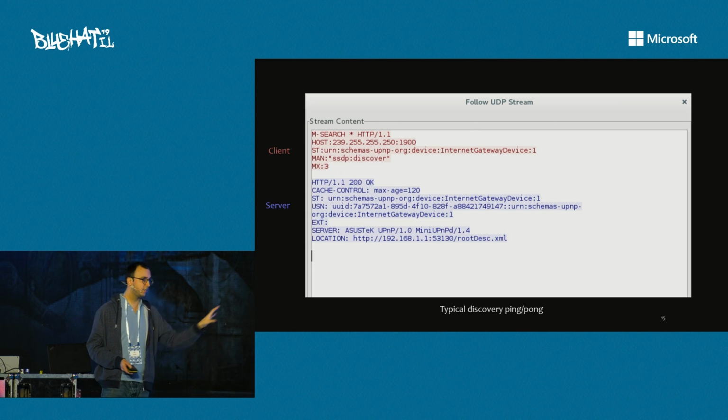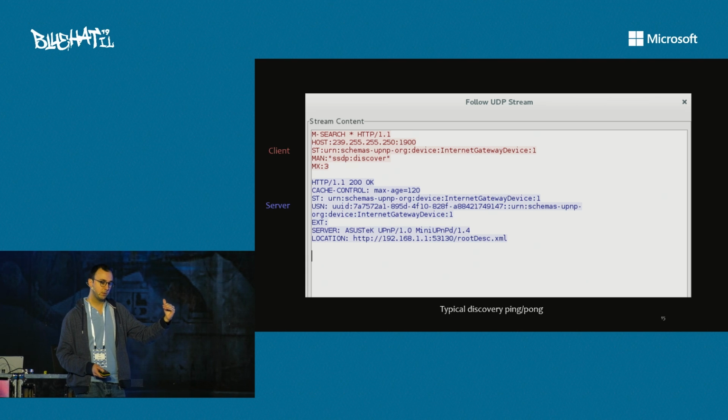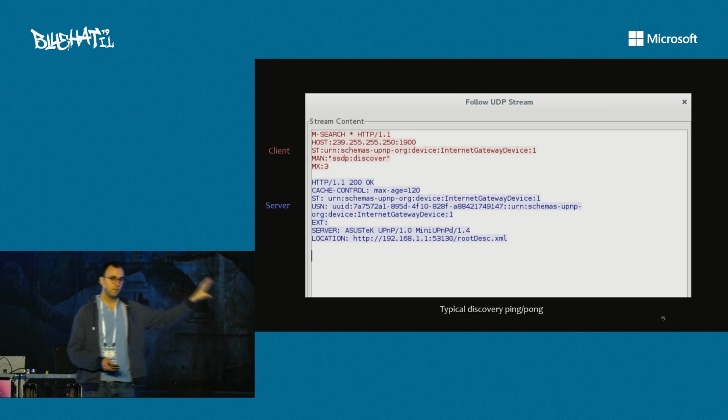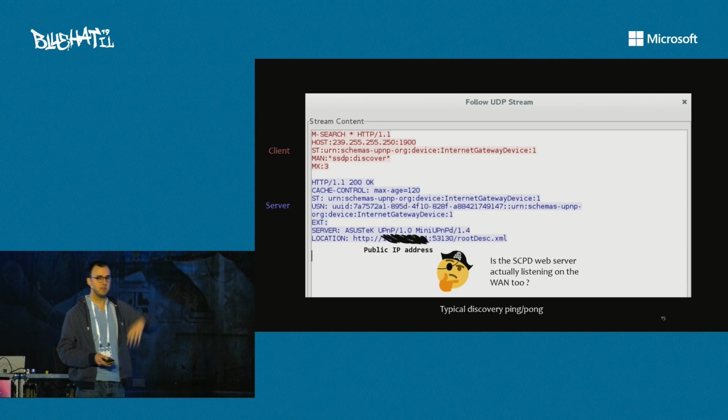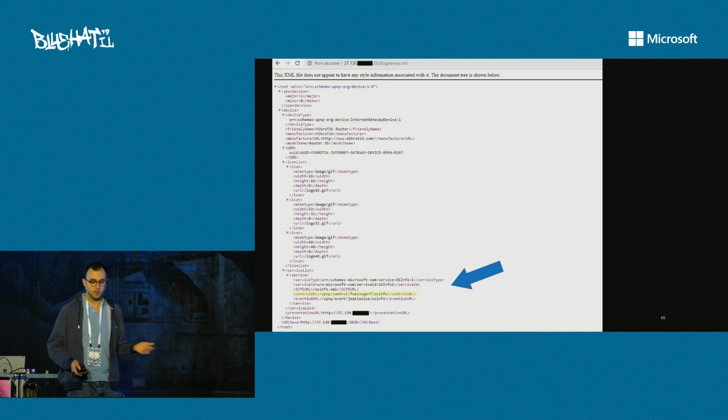Here in blue is the server's response. If you're lucky, you can notice the location header pointing to a private IP address. So this is the description XML, right? This here is the discovery phase, and it is pointing you to the description. So now let's try, oh, it's a private IP address, so I cannot access it from the internet, right? Well, just replace the private IP with the public IP address, and maybe it will work. Yeah, sometimes it works. So this is the XML exposing the control points.